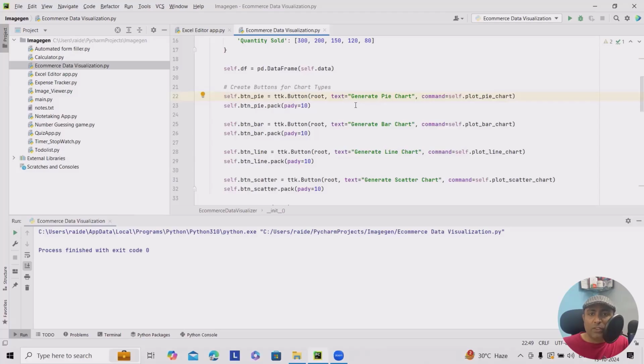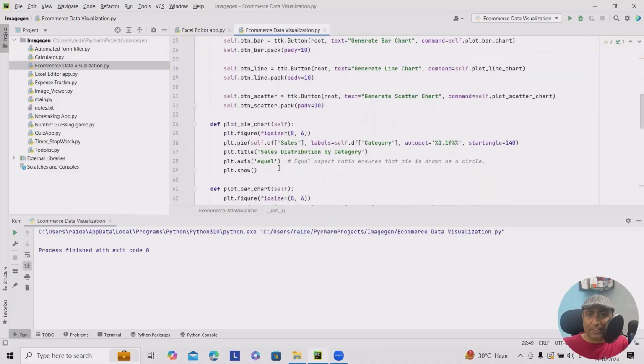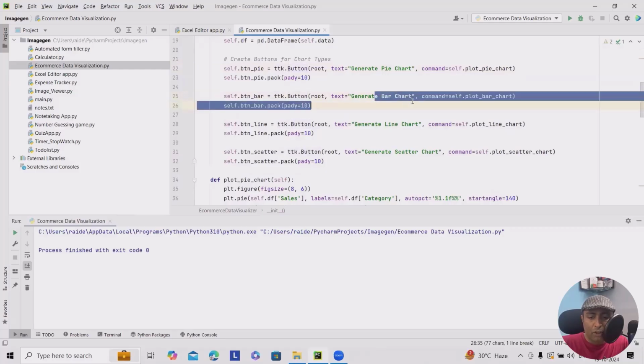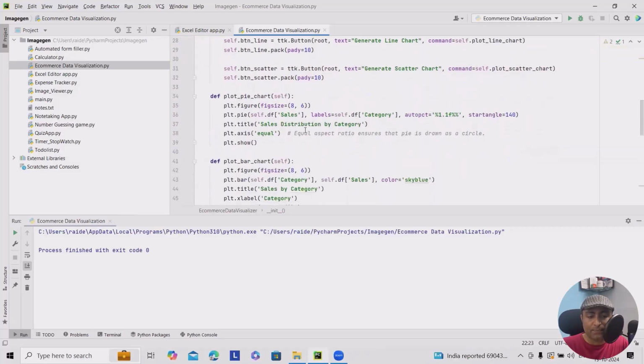To implement those methods, here we have all those methods available. Here, if you can see, we have used buttons for generating bar charts, pie charts, line charts, and scatter charts. And the process is almost the same. We have used self.button_pie, ttk.Button, and the information which we wanted to add here. After that, we are packing this information for the generation of these charts.